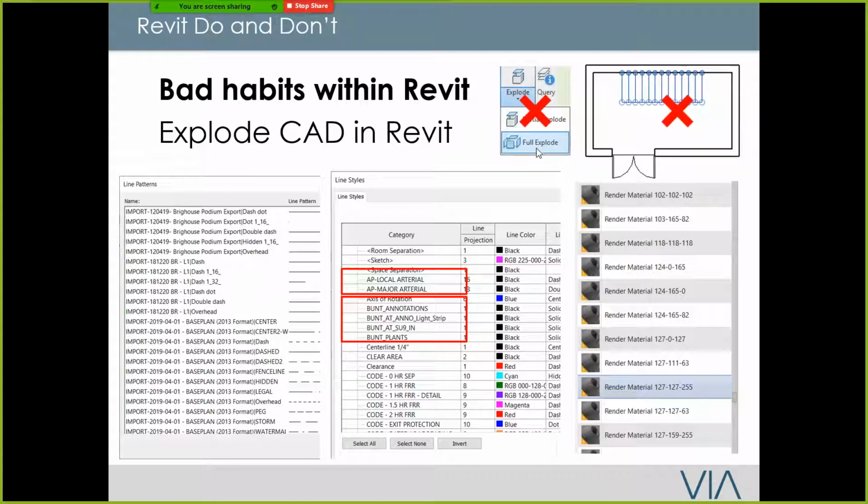All right, this is another bad habit, and I've seen people explode CAD and translate it into Revit. You have to be careful, because when you link CAD into Revit, it will create this import line style, and if you explode it, it will basically create a bunch of AutoCAD layers in your list. As well, it would just dump all this material.